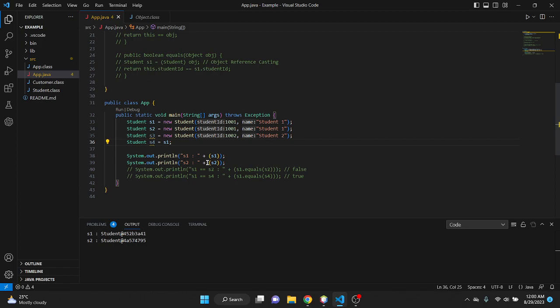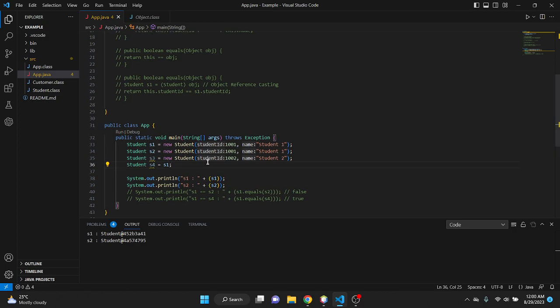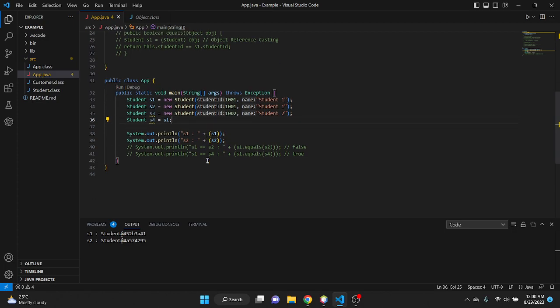Okay, I will explain what is the meaning of toString. I print the S1 and S2 references using Sout. I have put two Sout statements, one for S1 and a second one for S2. When I run the code, you can see S1 and S2 printed like this.